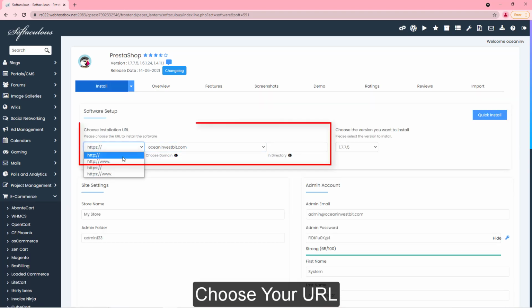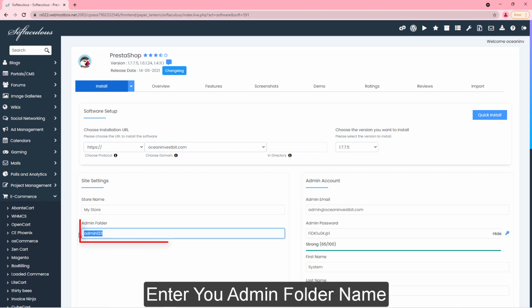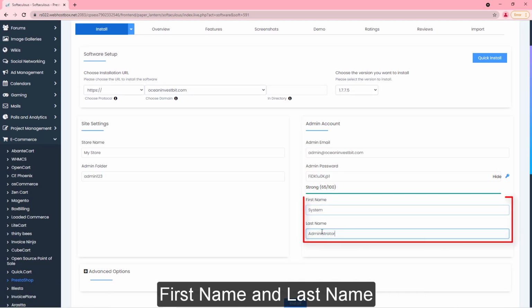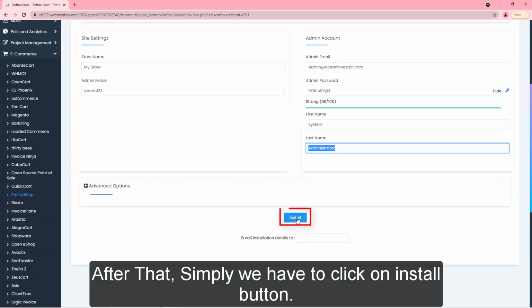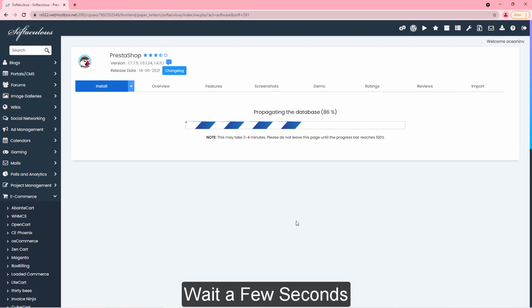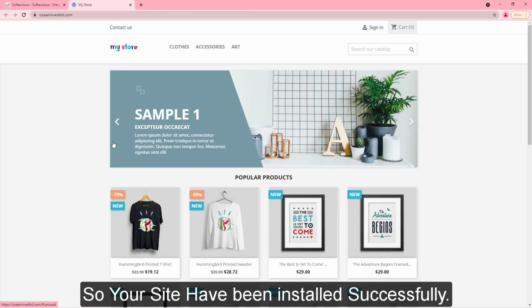Choose your URL, enter your store name and your admin folder name, and also write your email and password and first name and last name. After that, simply we have to click on the Install button. So your site has been installed successfully.